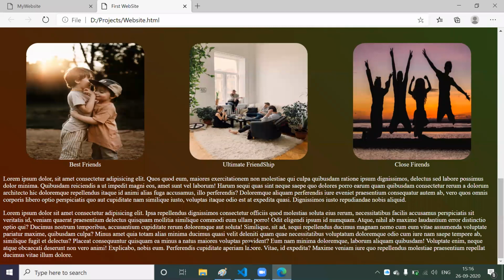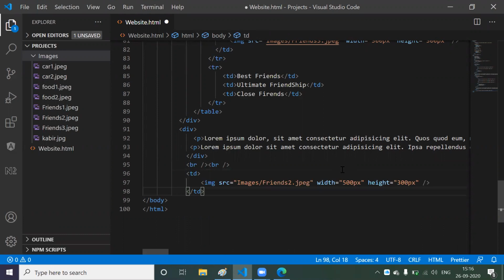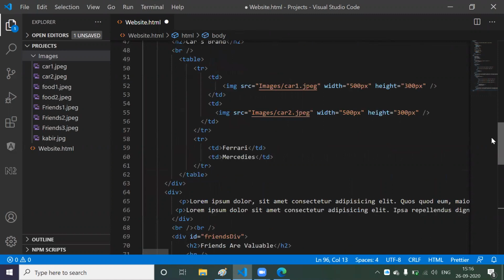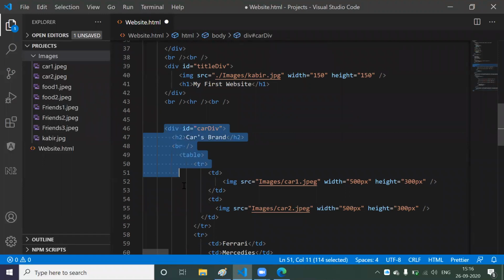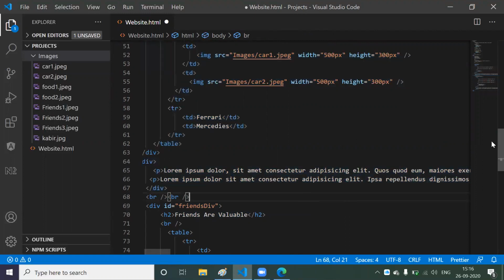Now in the same way, I want to mention some data regarding the food. So for that also I'm going to take br. I'm going to take one more br. Cool, right? Now we have to copy everything the same. So just paste. Okay, now let's copy. From where we have to copy is from this car div. We have to copy, and you have to go down till here. Just copy it and come down.